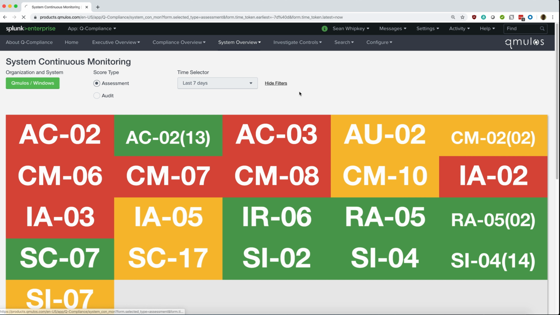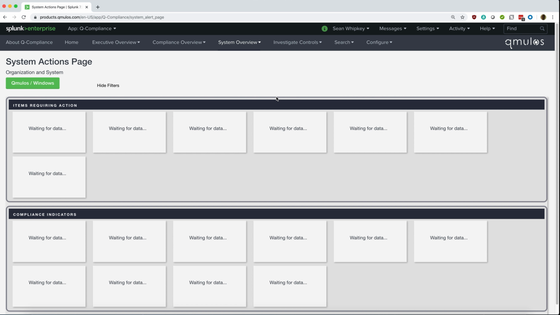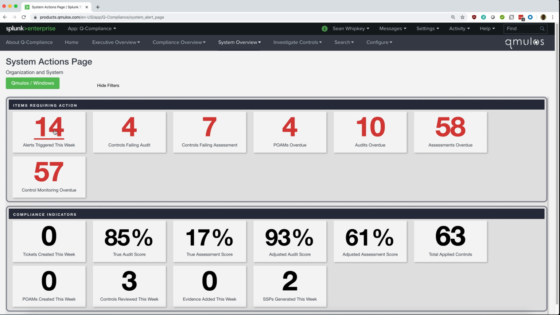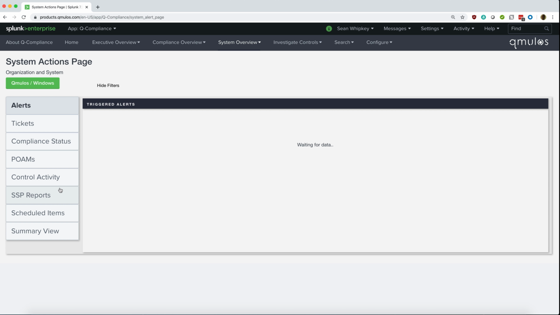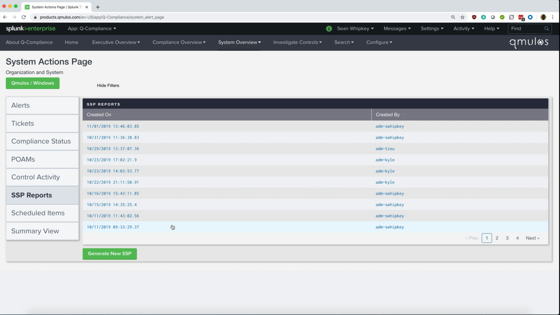We have a system actions page, which provides a number of different items that are requiring action and things that we can do here. For example, if we click on one of these, we'll see all the details of our system actions page. We have a section dedicated to SSP reports. So if you need to create a system security plan report, all you have to do is click the green Generate New SSP button.